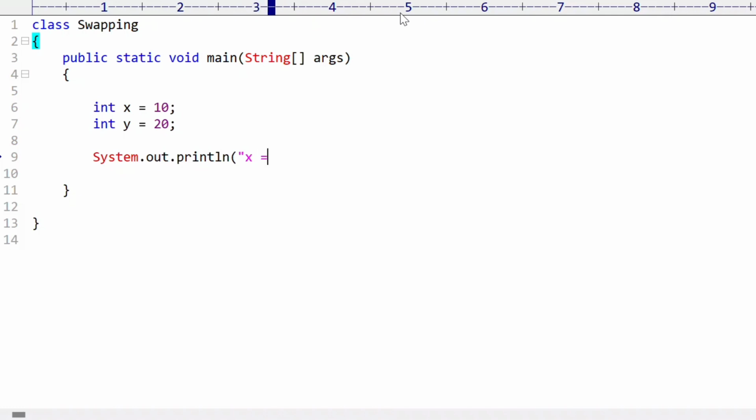Let's now print these values before doing the swapping. We can use System.out.println and we can add these values to print them in the console. Let's add y as well, y equal to plus y. So this way it will give the neat console log. So then we can do our logic of doing the swapping. Let's first do with using the third variable.